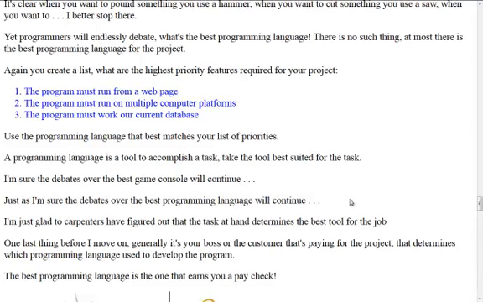If Java is best, use Java. If C++ is best, use C++. It doesn't matter what language you program. It only matters that it does the job you need it to do. A programming language is a tool to accomplish a task. Take the tool best suited for that task.